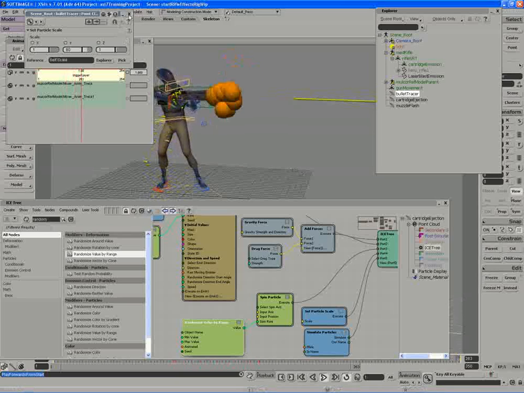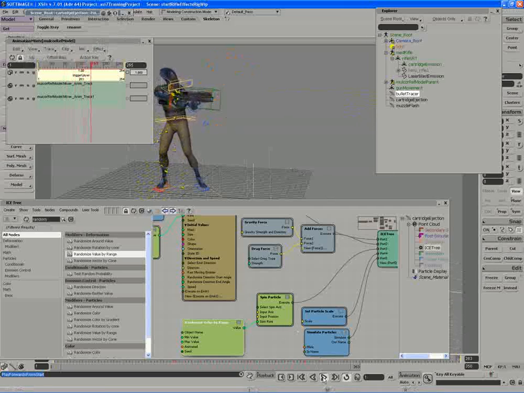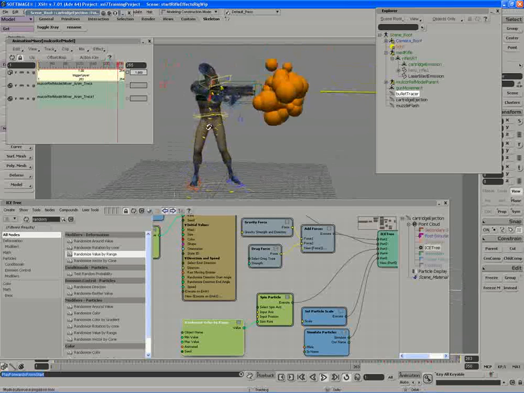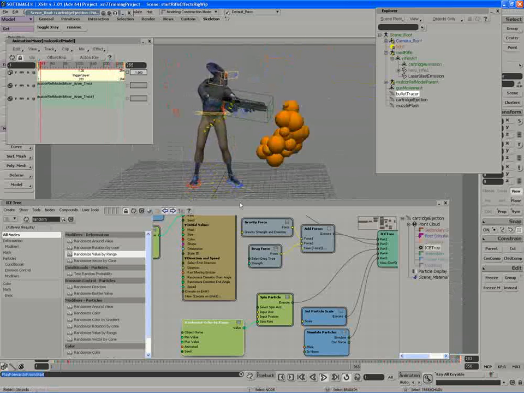So the next part to this effect here would be making sure that the particles acting as shells will actually bounce and stick to the ground once they've gone through their life in the air.